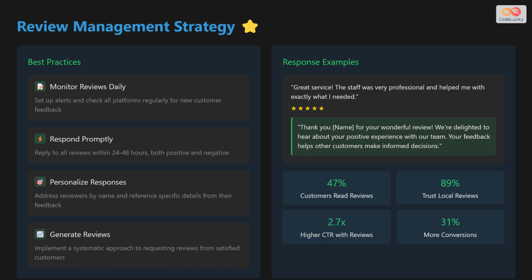An effective review management strategy is vital. First, you must monitor reviews daily by setting up alerts and checking all platforms regularly for new customer feedback. Respond promptly by replying to reviews within 24 to 48 hours, both positive and negative. Personalize your responses by addressing reviewers by name and referencing specific details in their feedback. Finally, generate reviews by implementing a systematic approach to request reviews from satisfied customers. Here is a sample review and a response. Additionally, metrics show that a large percentage of customers read and trust local reviews, which results in higher click-through rates and more conversions.